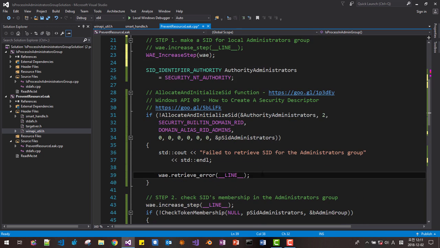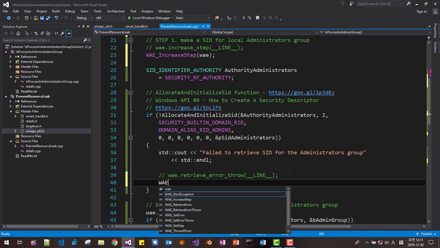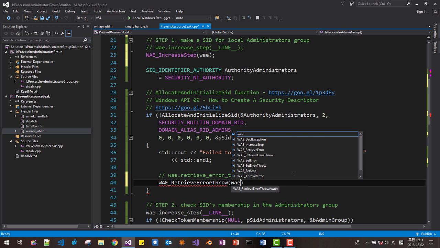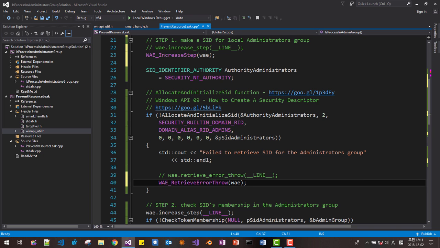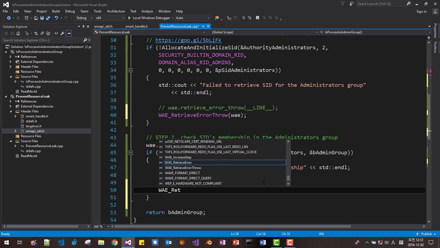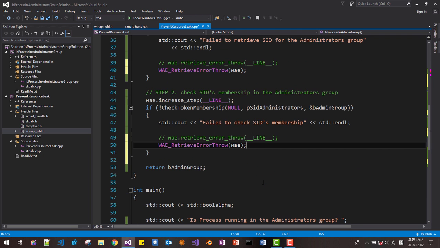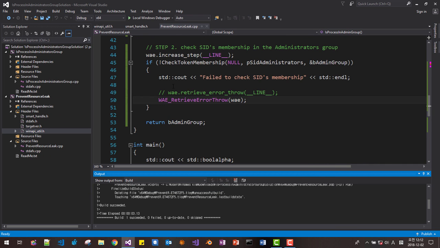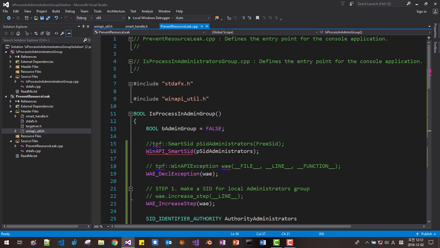And also, instead of doing this, throw, we can do like this: WAII, retrieve error throw, WAII. Then we don't need a call like this. Also here, throw, instead of doing this, WAII, retrieve, throw error, WAII. Okay, so this way this program works perfectly. Control F5. Okay, it works. It throws an exception if an error occurs, and the memory is released properly by using this construct.